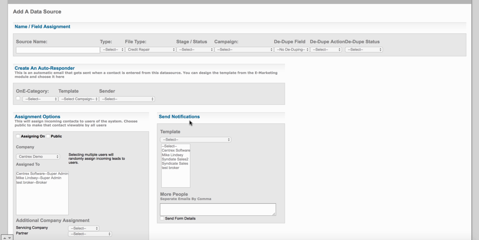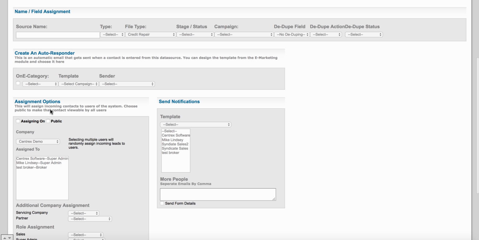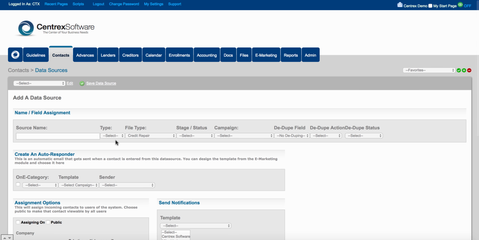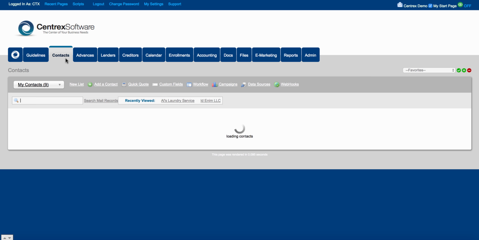And then also, once data is in the software, how we notify sales reps of new leads, how we can send autoresponders to those new leads, so on and so forth. Okay, that's data source technology. Now that we have data in the software, how do we manage the data?